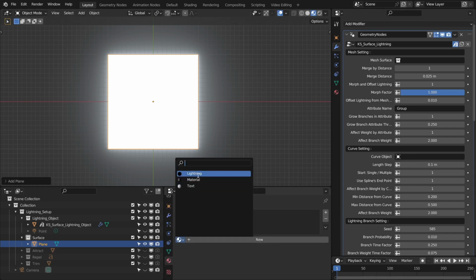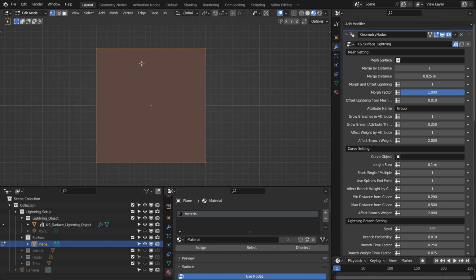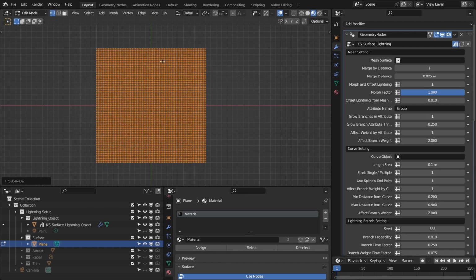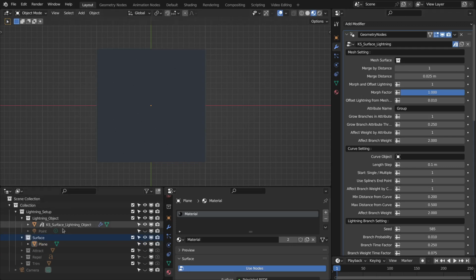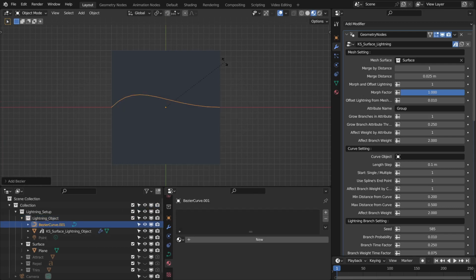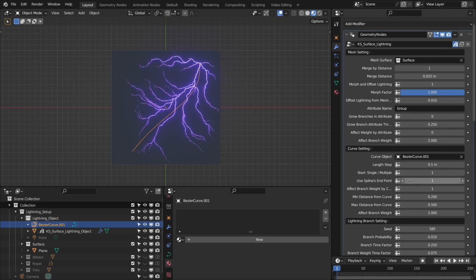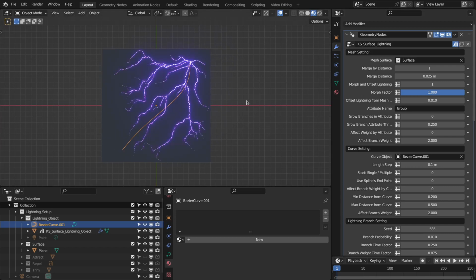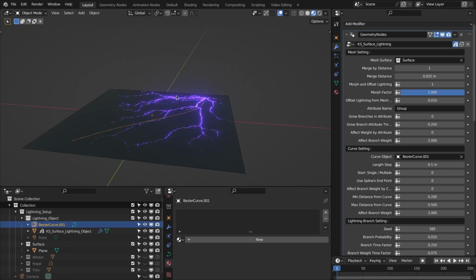Let me add a black material to this, and let's add some subdivisions to this. Maybe this number is enough. Now let's put this surface collection into this socket. So we have nothing because we haven't defined our curve object. So let's create the curve object, something like this, and let's input that into this. So we have this, and let me disable the default settings. So this is the default settings. So we have this lightning onto this curve object.